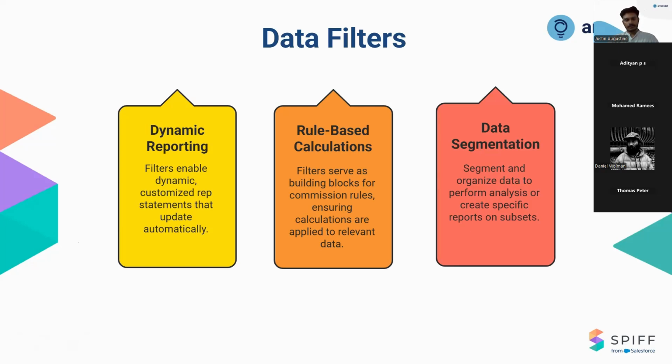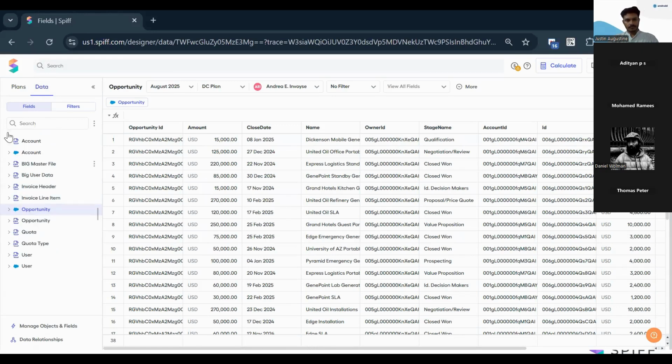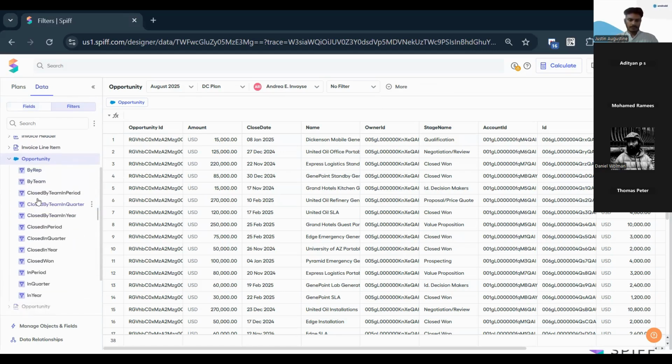So let's see how a filter can be built on the Spiff side, in the data section as well. All the way down we have two sections: one is the field section and one is the filter section. On the field section you can see all the fields that are available for that particular object in Spiff. And on the right side we have the filter section. If I switch to the filter section, you'll see all the filters available for that particular object in Spiff.